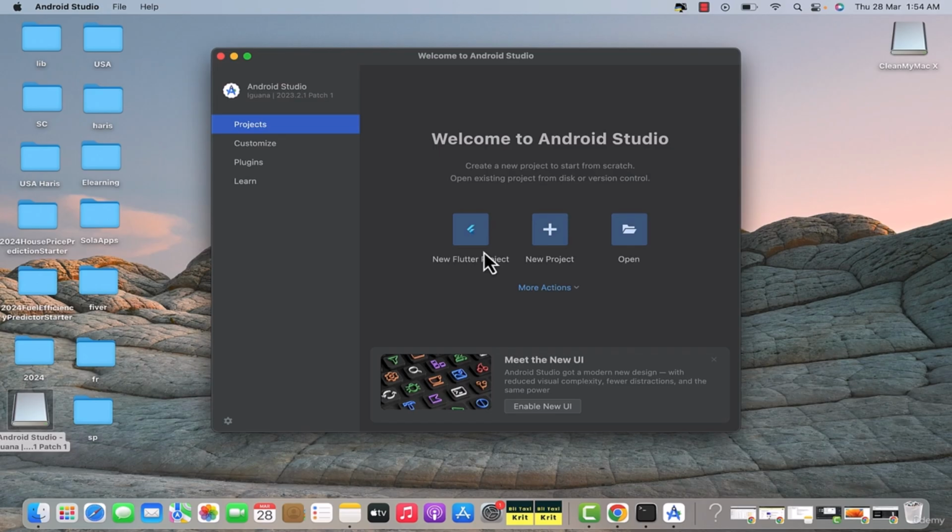But we cannot run that Flutter project on iOS, because for iOS we need to install another software called Xcode, and then by combining Android Studio and Xcode we will be able to run Flutter applications on iOS and Mac devices. So the next step is installing Xcode on our MacBook.